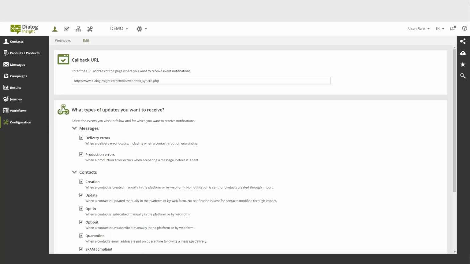The next couple things that we have to talk about don't really have much in the way of a user interface to show you a demo of. Like I've been saying all along, your account manager can help you with more details. But just to give you an idea, the user permissions in the Dialog Insight marketing platform are very granular. And you can set them up so that some users can have access to the functionality that they need, and senior users can have access to more overall functions.